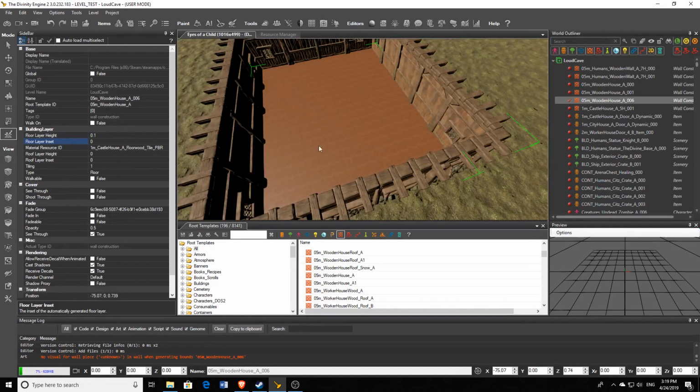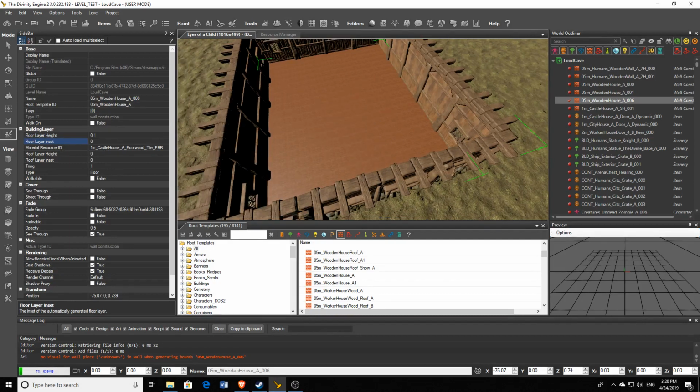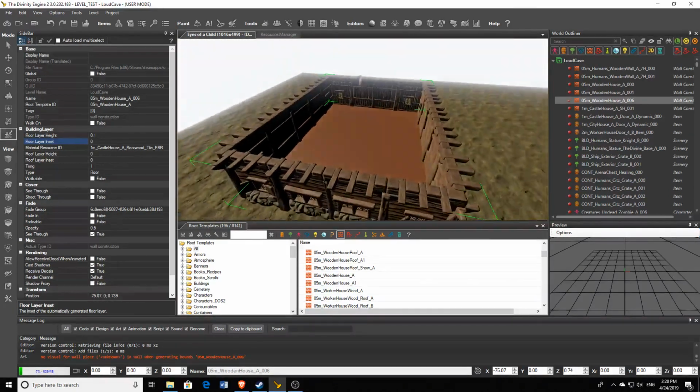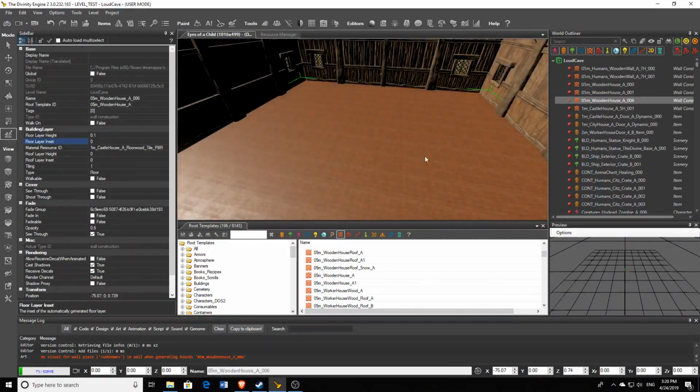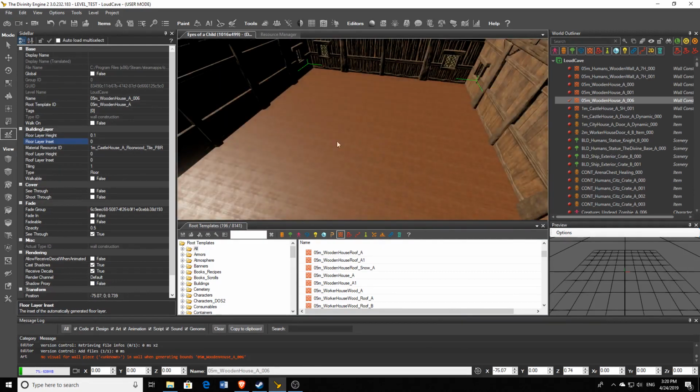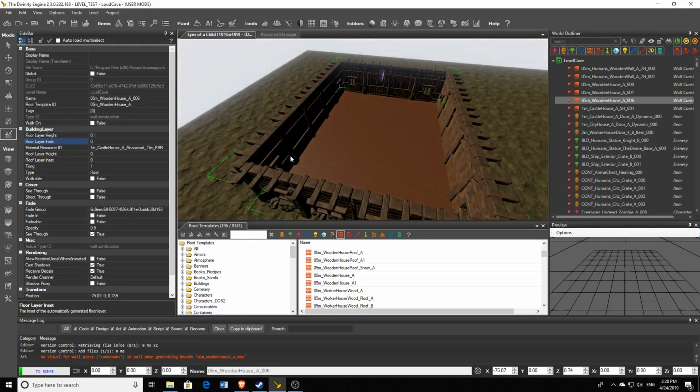Now inset, so make sure you select on floor, Material Resource ID, floor layer height. So you see it was clipping the ground before. So you just raise it a bit up and then you would have the floor just a bit above the ground so it won't be clipping through. And floor layer inset is just how wide the floor would be.